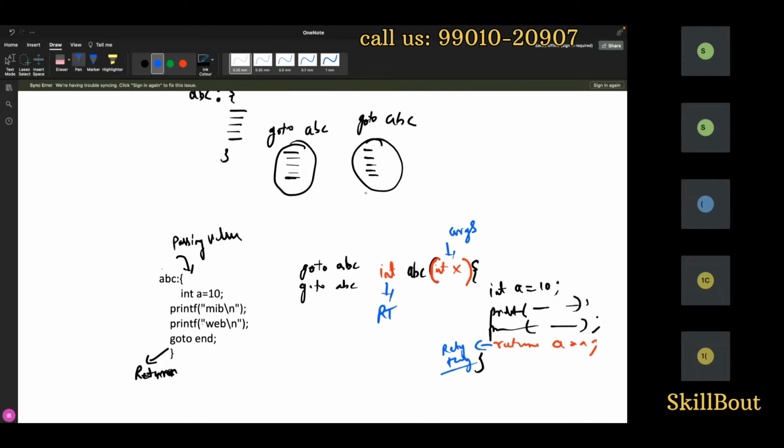Now, how do you call this function? For example, you call goto ABC like this, and it is going to here. For this function, how do you call it? You just need to tell the function name and the value you want to pass. For x, I'll pass 3, and this is going to here. x is 3, it will happen.